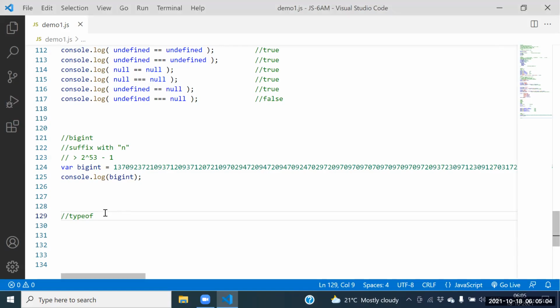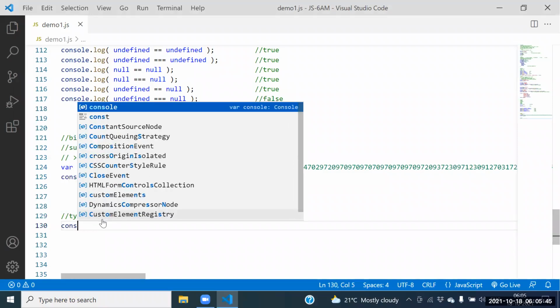Why typeof operator? See this function here itself, we need to go for the typeof operator. Typeof operator is used to know the data type of a value. In order to know the data type, we need to go for the typeof operator. Now see this one again.